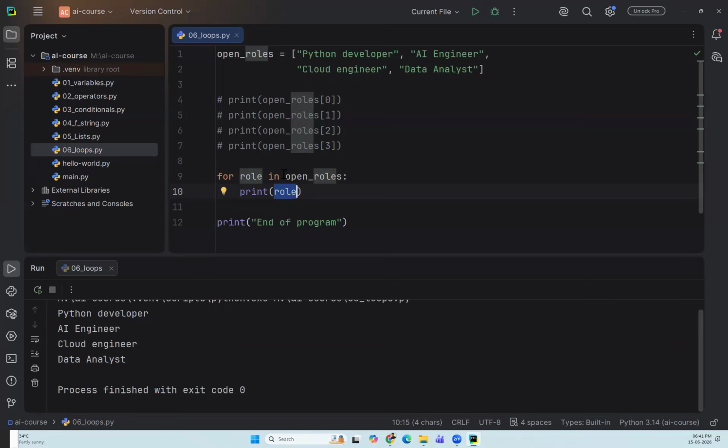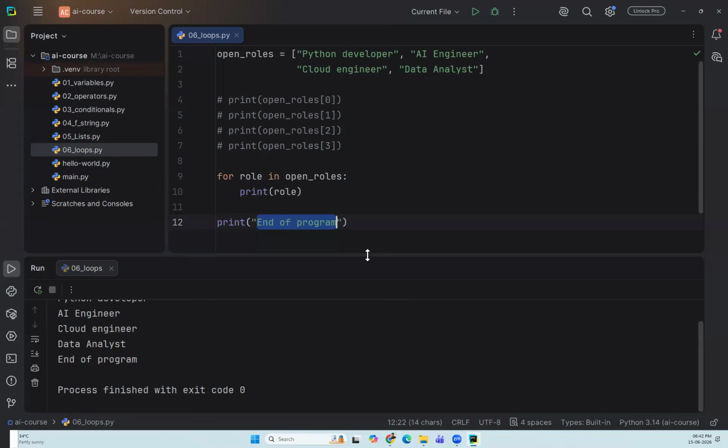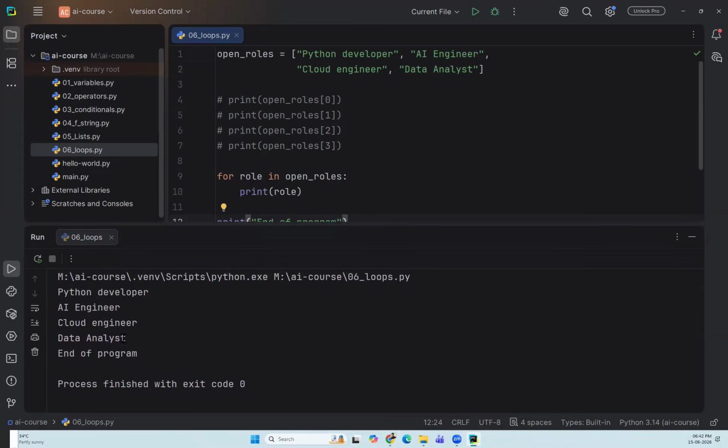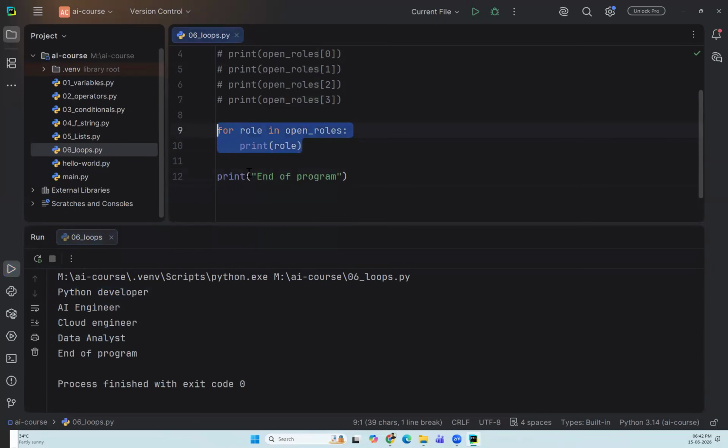So 4 times it will repeat, and fifth time also it will try to repeat, but it will check, are we at the end of the list? Yes, we already covered all the 4 items. There is nothing more. At that time, it will come out of the loop and then it will execute the next statement. So that is the program flow for any loop. So now if I print this, so the roles got printed 4 times. It looped over it 4 times. Why 4 times? Because the 4 items are there in this particular list. And finally, once this is completed, only then it came out and printed the end of program.